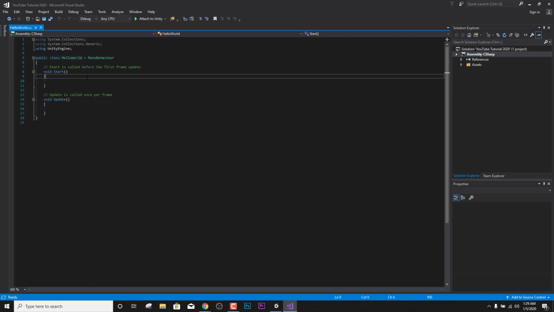We have our functions within that, which are start and update. If you've used other programming languages before, or even some of the other drag and drop interfaces, you may know of these as basically start and update functions, or start and step functions. The start function happens once.